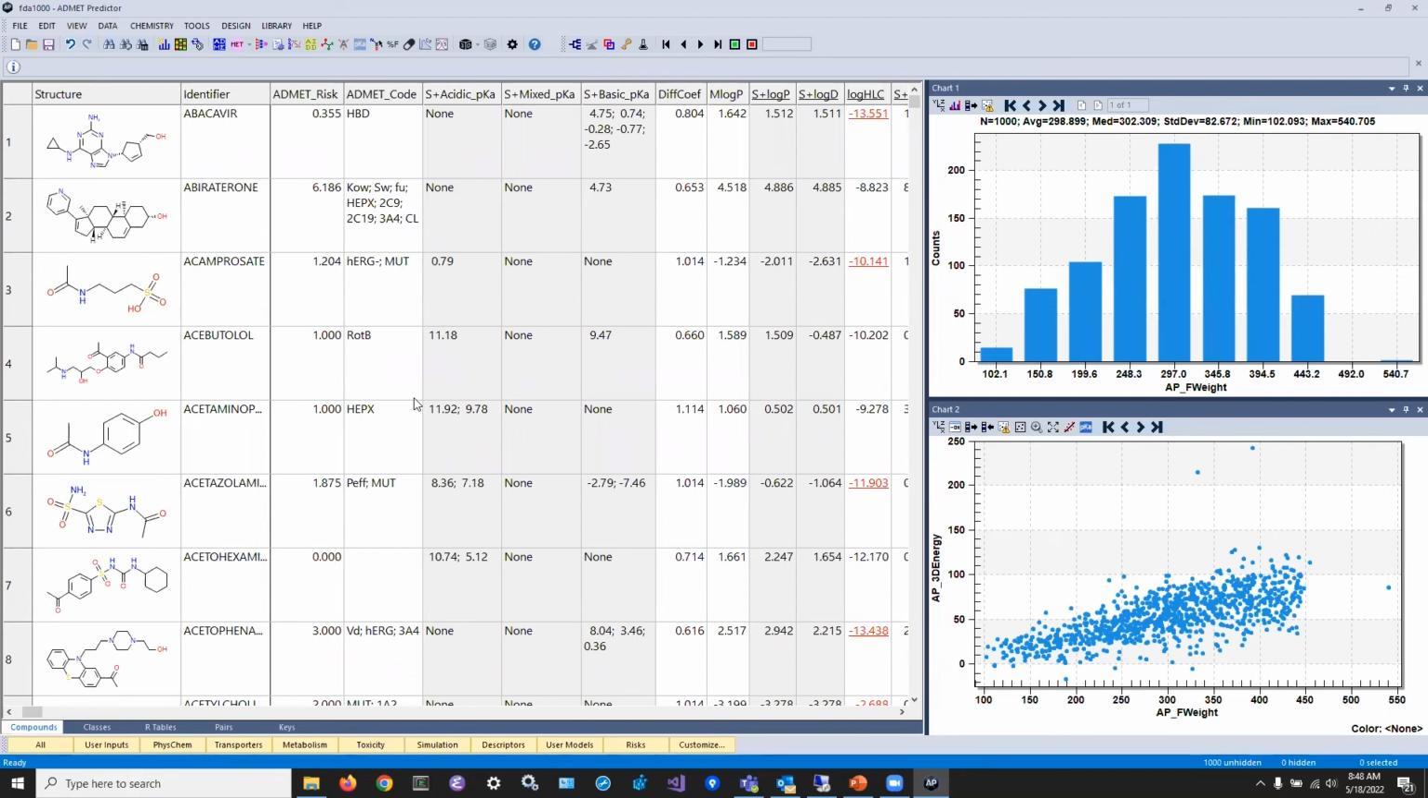And they often have to manipulate that data before they can use it directly in HTPK. The units may not be exactly what HTPK expects, or they have to convert a liver microsome half-life into an intrinsic clearance, for example. So they're often having to use the equation feature to create new columns in the spreadsheet.